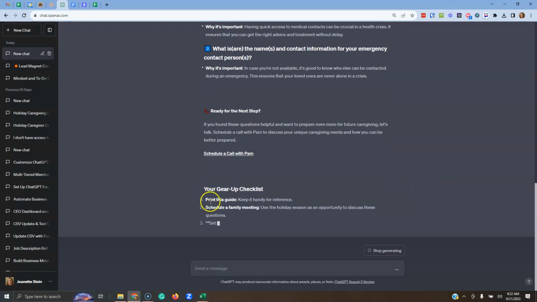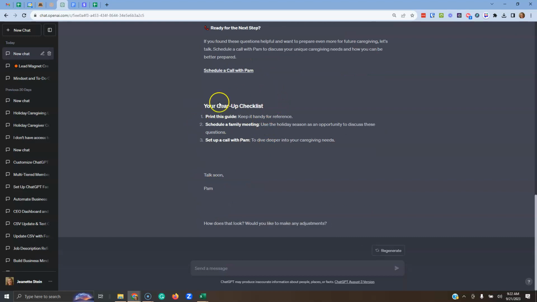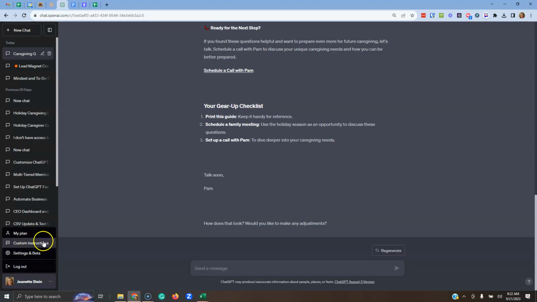So I always add a gear up checklist. This is kind of interesting. You might find this interesting. This is something that I have in my custom instructions. I always include a gear up checklist because my logo is gears. So I always want people to actually walk away with something actionable to do. And it included it here, which is really kind of cool because it would be great if she could have a checklist, print the guide, schedule a family meeting, and set up times to talk to Pam.